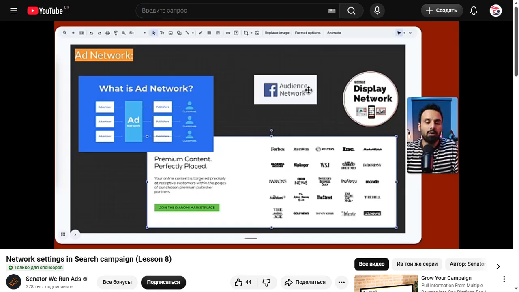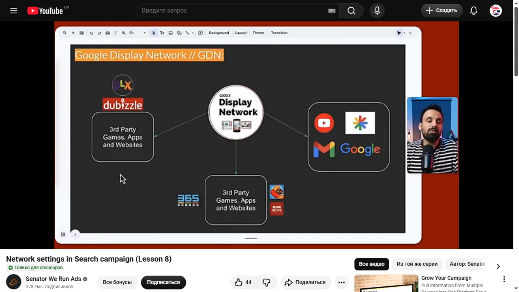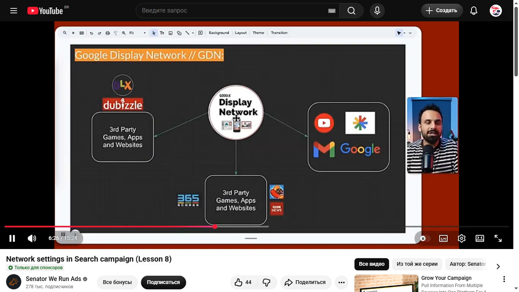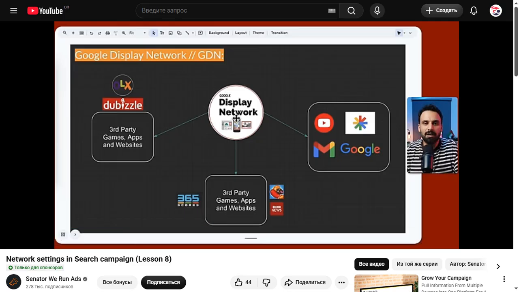So this is an ad network as well, though it's very, very small when compared to Google Display Network or Audience Network. Now, the next thing we have to understand is Google Display Network. Google Display Network is an ad network as well. It's also called GDN. So GDN controls basically three types of websites. The one is Google's owned and operated, which is YouTube, Google Discover, Google Search, Gmail. So these are all properties where Google shows ads, but they're owned by Google itself.